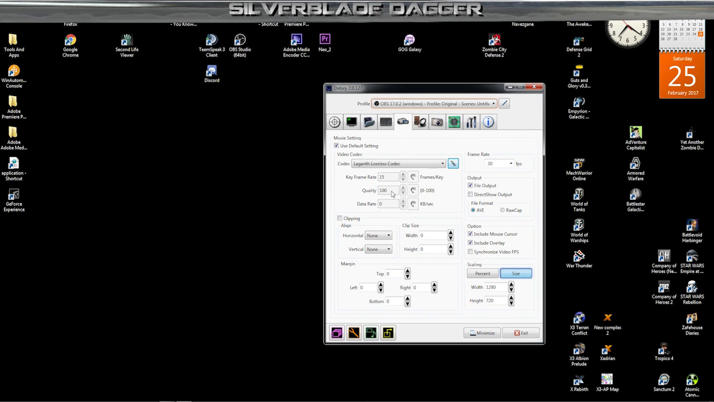These here you don't really have to mess with. I set my frame rate at 30 frames per second, and I think this is what gets coded to the video. Output is the file output, so it makes it out to a file. File format is AVI. Raw cap will be even huger than an AVI. Include the mouse cursor so that you can actually see a cursor on the screen.